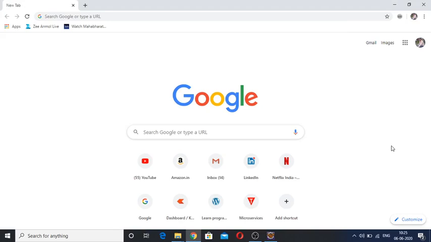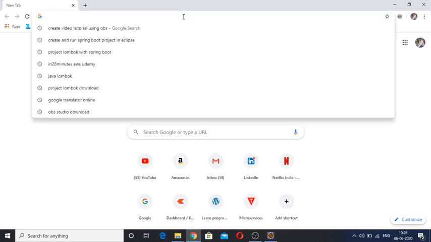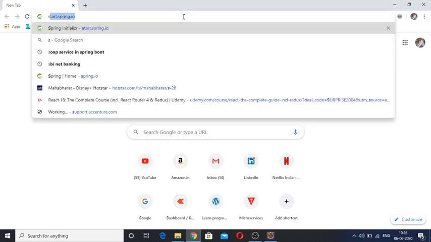So today we'll see the use of Project Lombok in a Spring Boot application. I'll create one simple Spring Boot application and I'll use the Project Lombok jar in our Maven Spring Boot application.